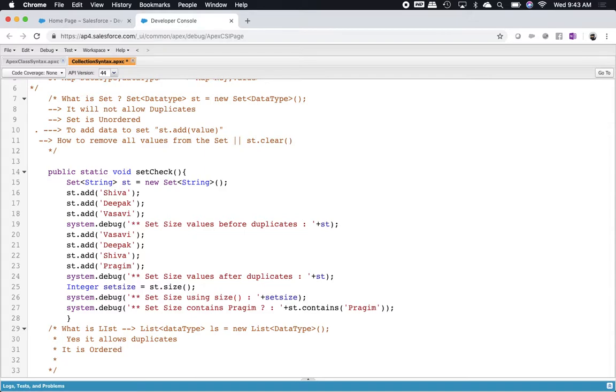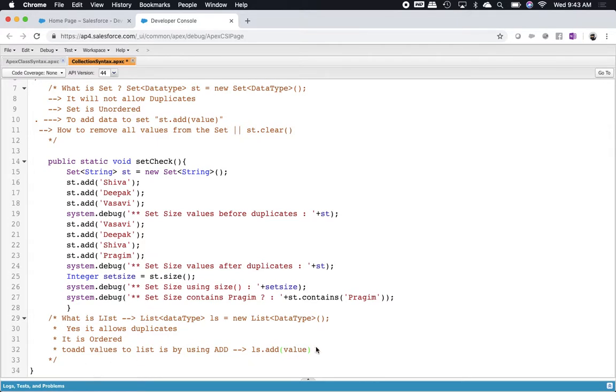How to add elements? To add elements or values to a list is by using the add method. ls.add(value). Same thing, the way you are doing here. The only difference is, as I said before, to get values you have different methods. First one is ls.get(index).